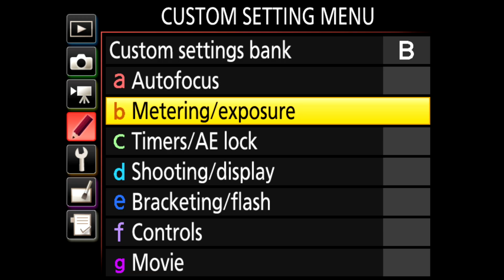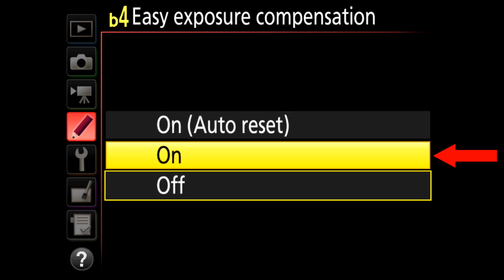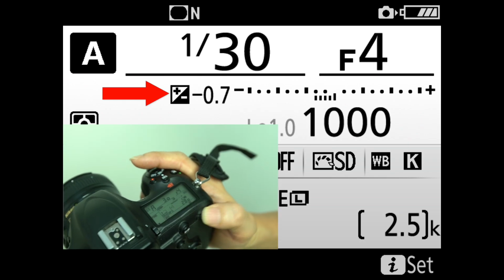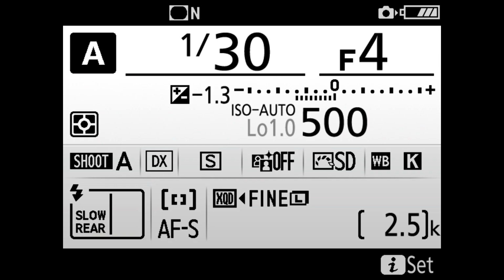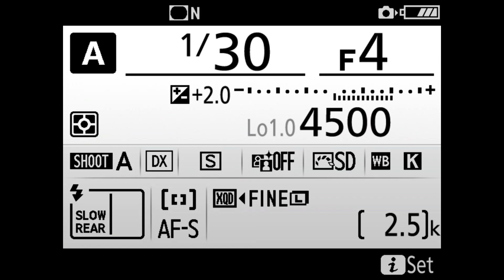Simple. Go to menu. Look for, under the pencil icon, look for the B, which is metering and exposure. Go in there. Look for B4, which is easy exposure compensation. Go on in, choose on. And the good part about this now, instead of using your index finger, you can now use your thumb. Turning it to the left would compensate your camera negative, and turning it to the right now would allow you to bring up your compensation.